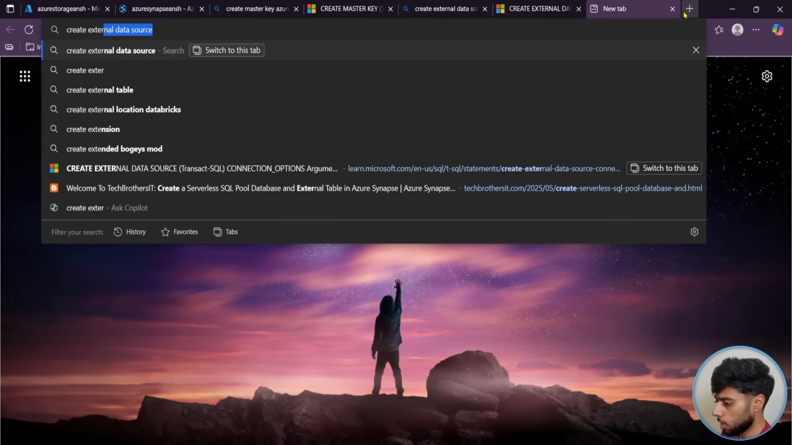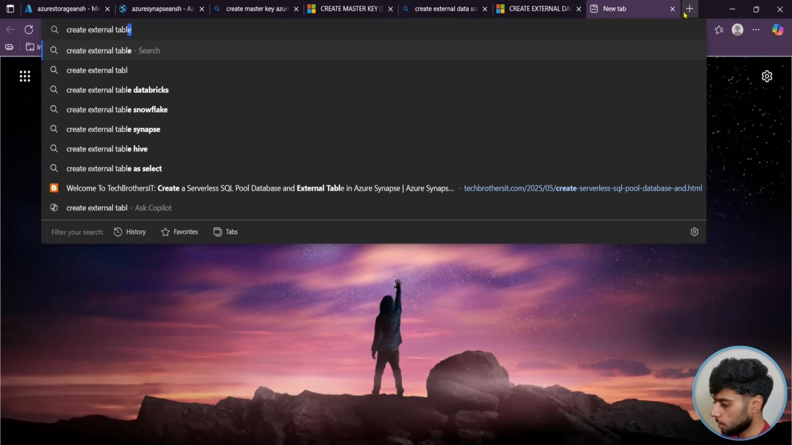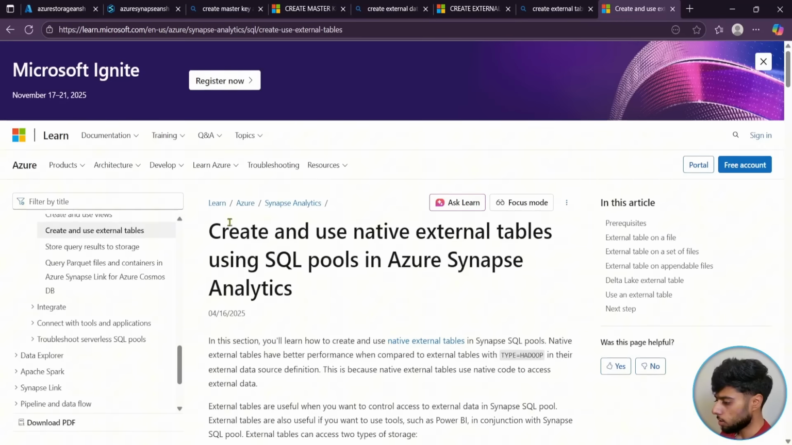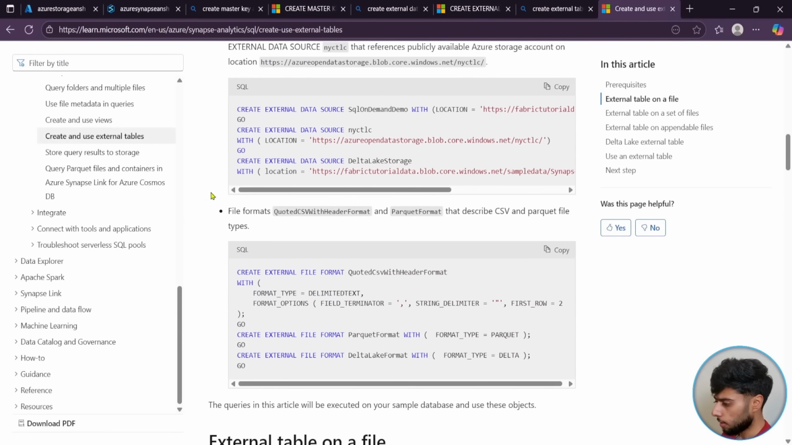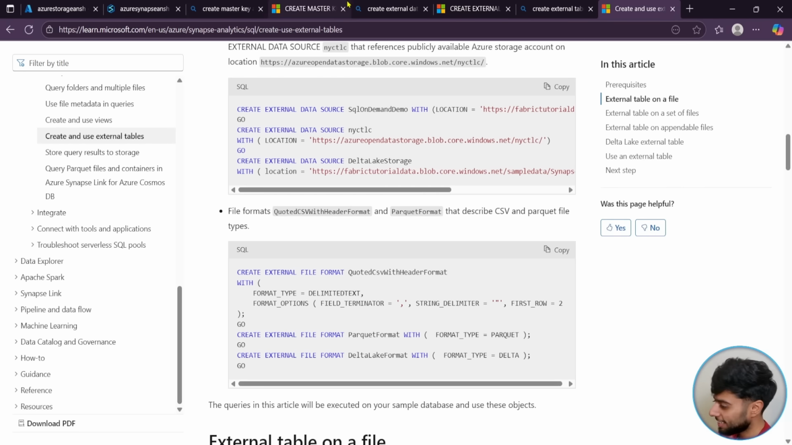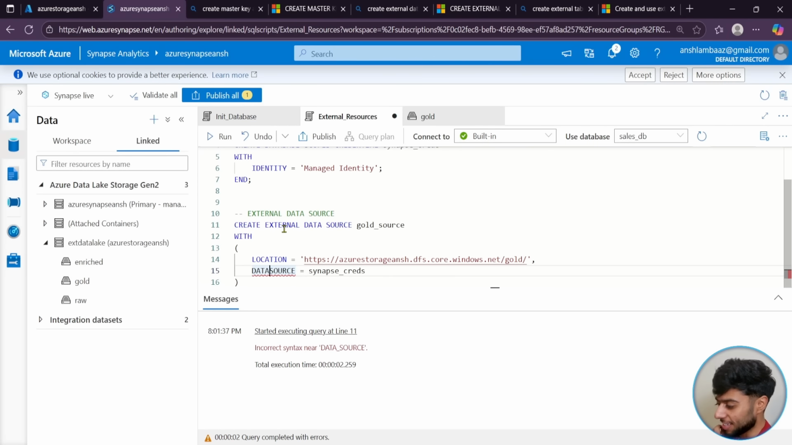Let me just search create external table Synapse. Create and use external tables. Here they should have external data source. Yeah, location is fine. Create external data source name. Location is this. Oh man, silly mistake, literally silly mistake.